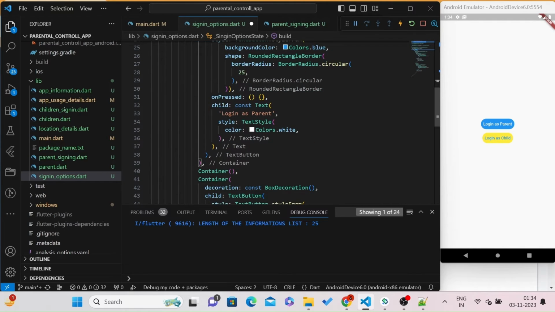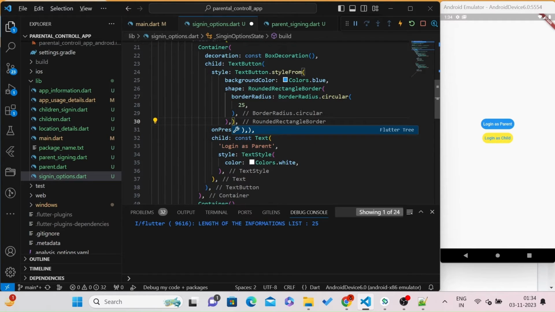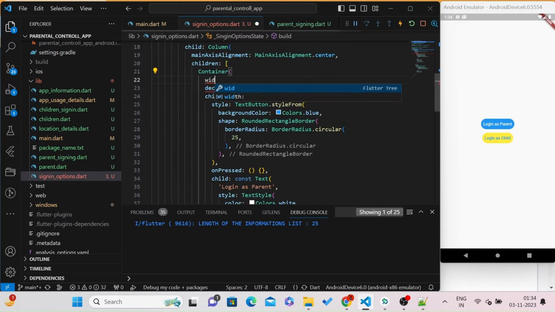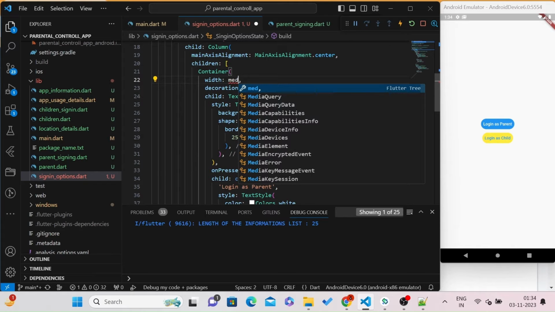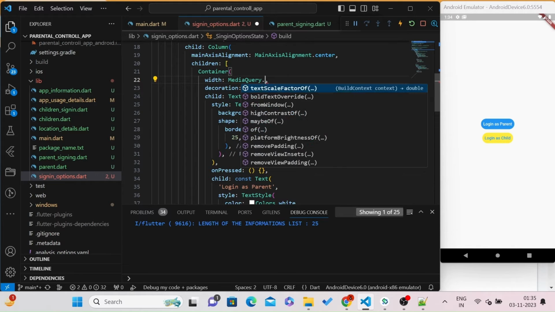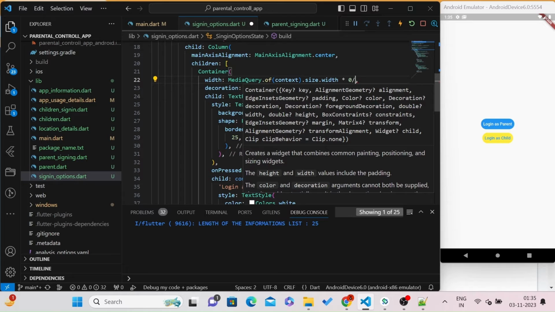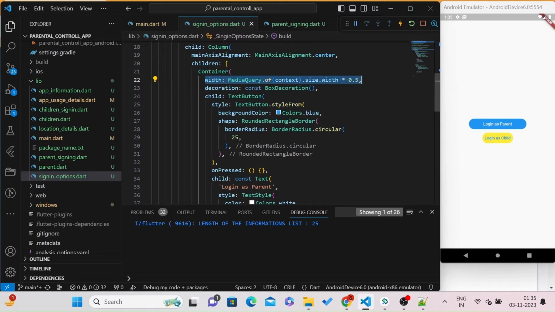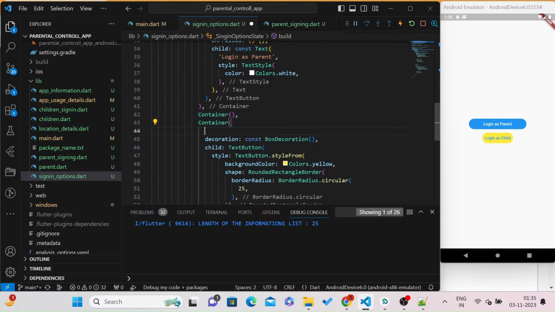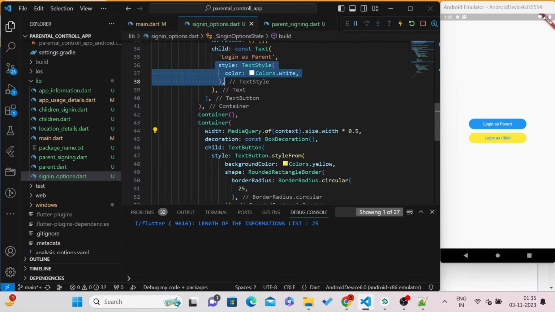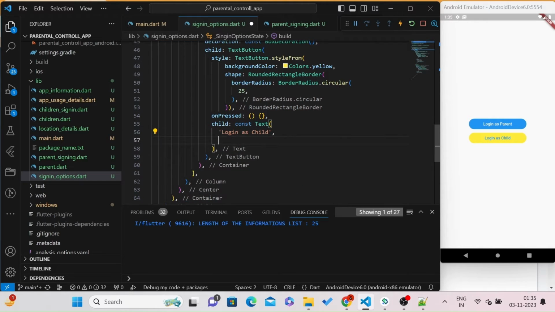I want to increase the width of this button. And let's add that width with the help of media query. .5. Similarly, add this width to this children button, login as child. Also, we will change this child text color to white as well.